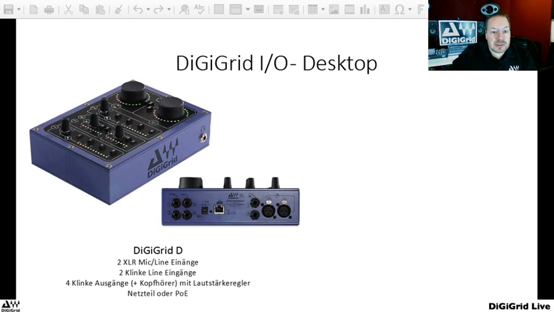So desktop series. Our DigiGrid D, mainly used on front of house positions or in the studio as in the control room, as it contains 2 mic inputs, 2 line inputs with instrument functionality, and 4 outputs, of which 2 of them are controllable in volume via the big volume knob on the top. And you have a headphone output on the front.